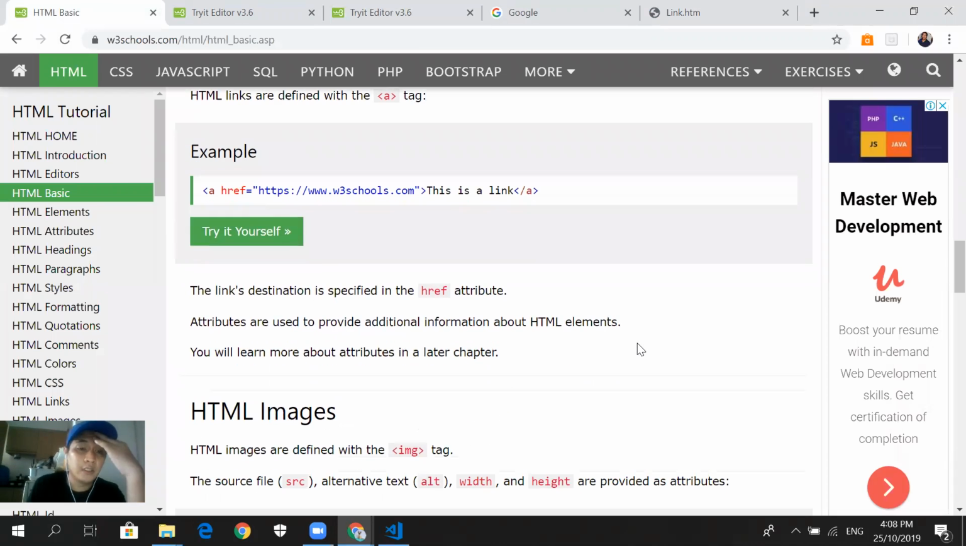Okay, let's see the definition. The link's destination is specified in the href attribute. So this is the attribute. If you ever see something like this within the tag or the element, additional information there, that's called an attribute. So HTML can have attributes where you can also put styles or formatting. Attributes are used to provide additional information about HTML elements, or not just information, but how you want that tag to behave. You will learn more about this later.